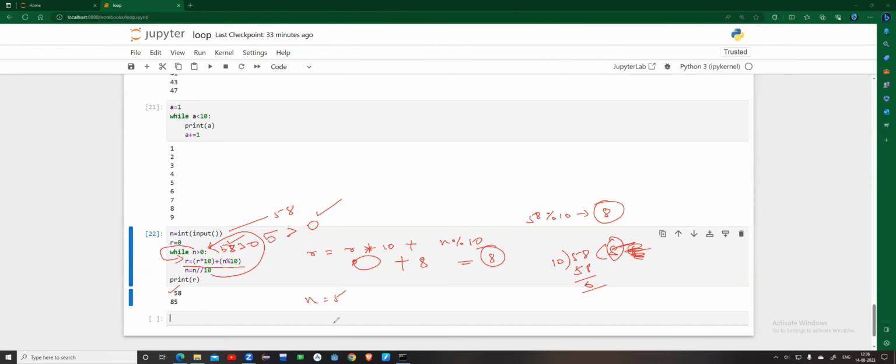You are having r now. What was the value for r? It was 8. So 8 into 10 plus n modulus 10. 5 modulus 10: 5 is a much smaller number compared to 10, so you cannot divide 5, and you get the same number as remainder. So this gives you 5, and this is 80. 80 plus 5 is 85.